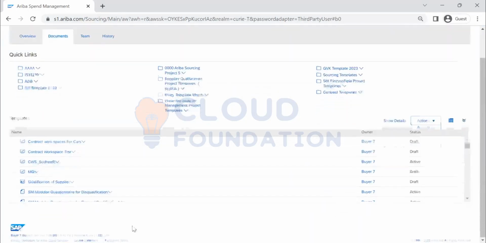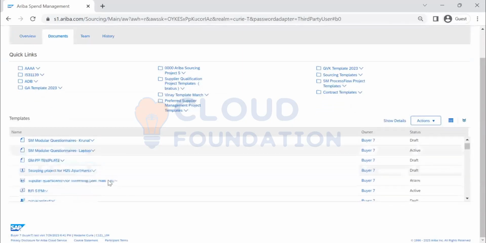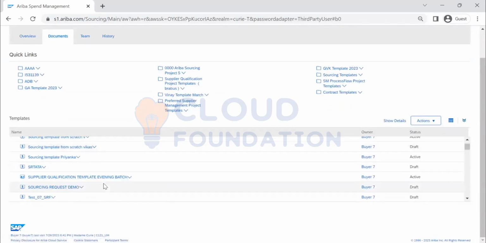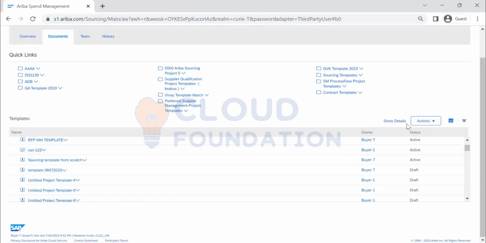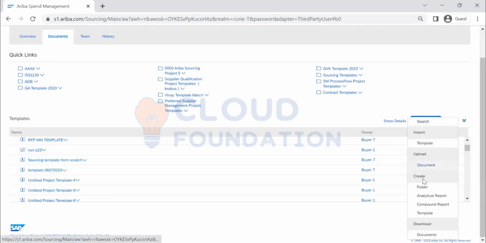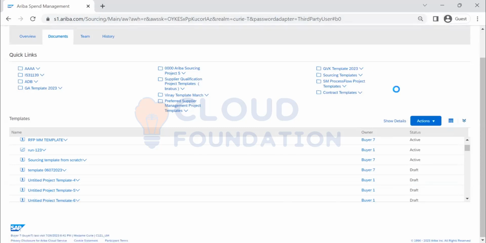Okay. So here you will have different templates available. So I want to create a brand new template. How can I do that? Going to the action sphere, click on create, click on template. So here I'm going to create a brand new template without any pre-existing templates. Clicking on this one, create template.